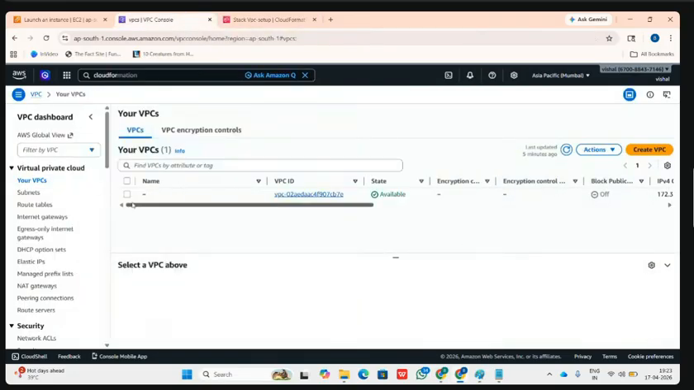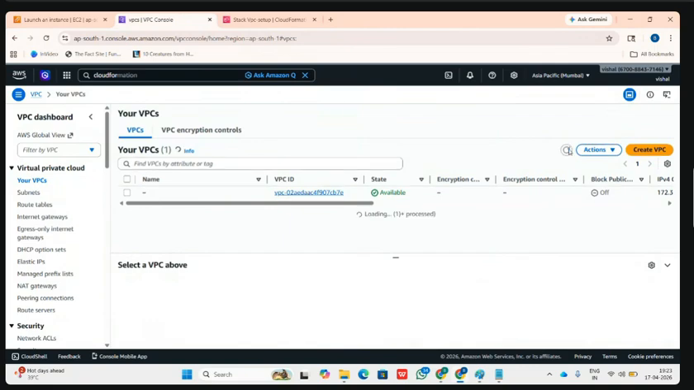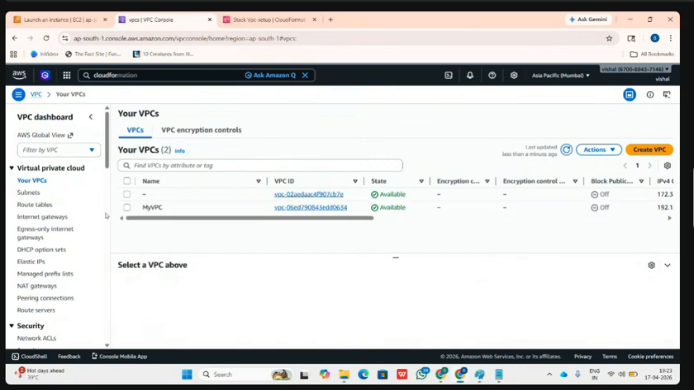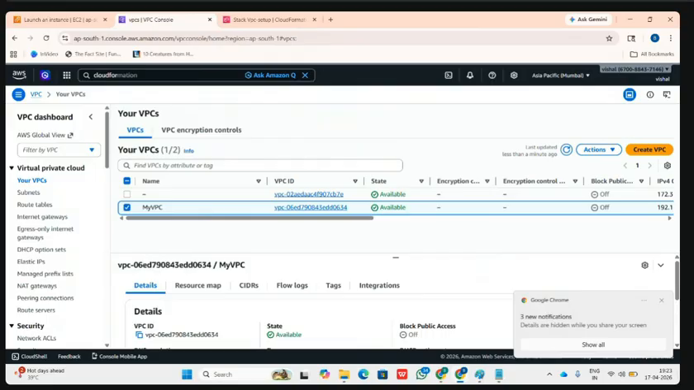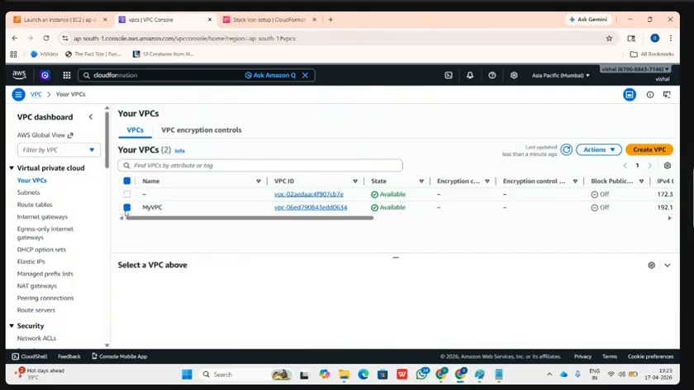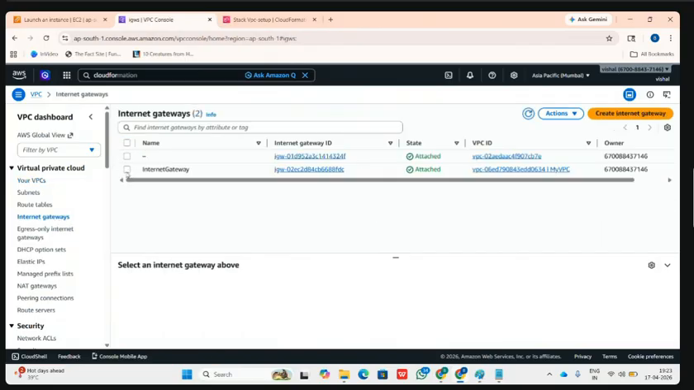See, before we had only the one default VPC. But right now, see, our VPC got created. So one more VPC is created. After the VPC you have to see the internet gateway. Is it created or not? Go in the internet gateway. It is also created, and also attached to our VPC.